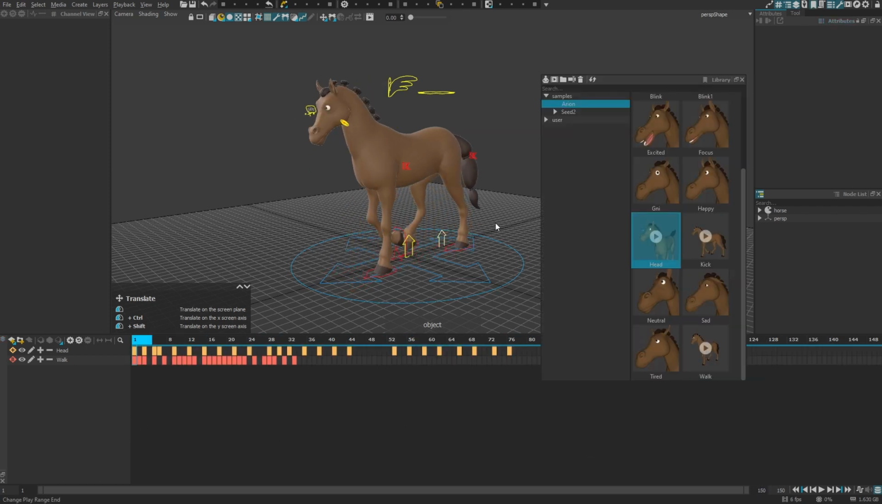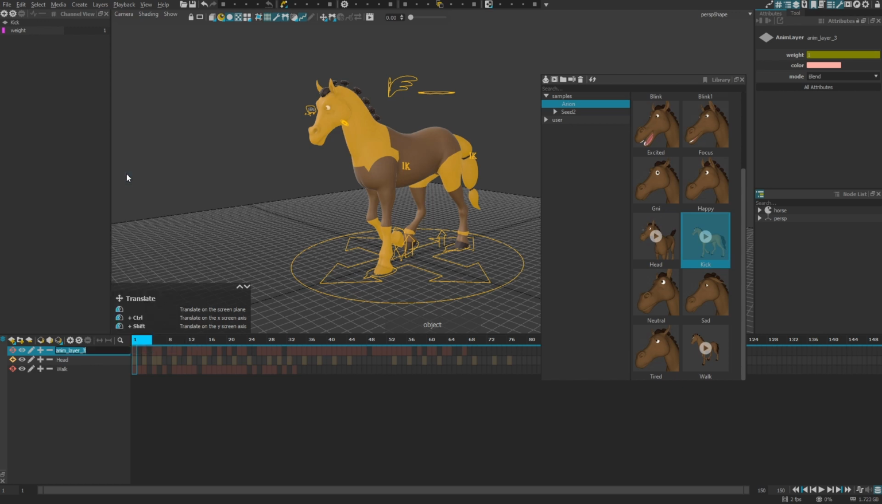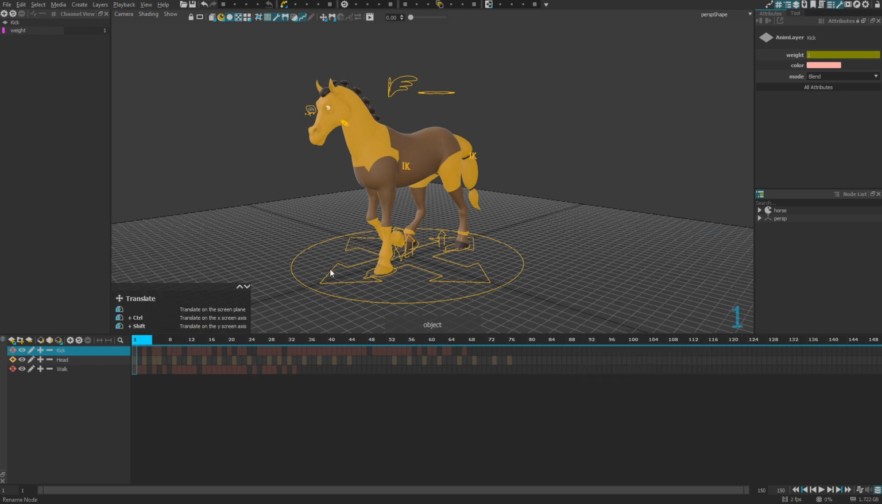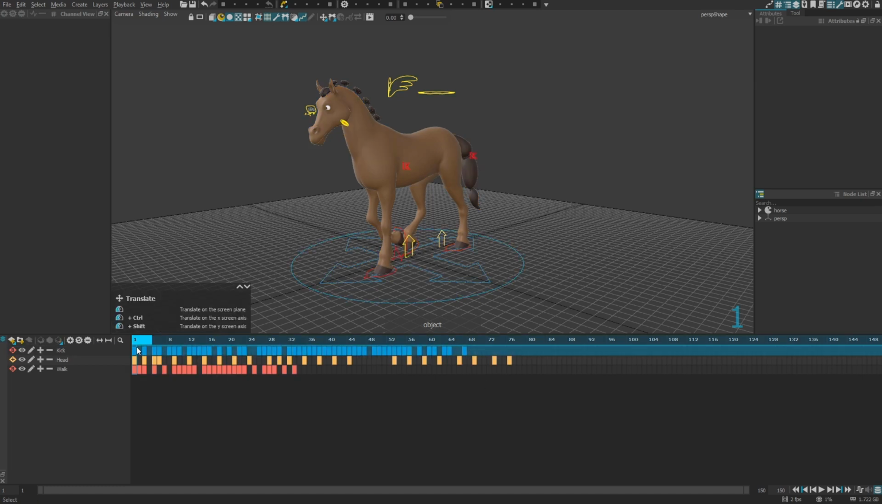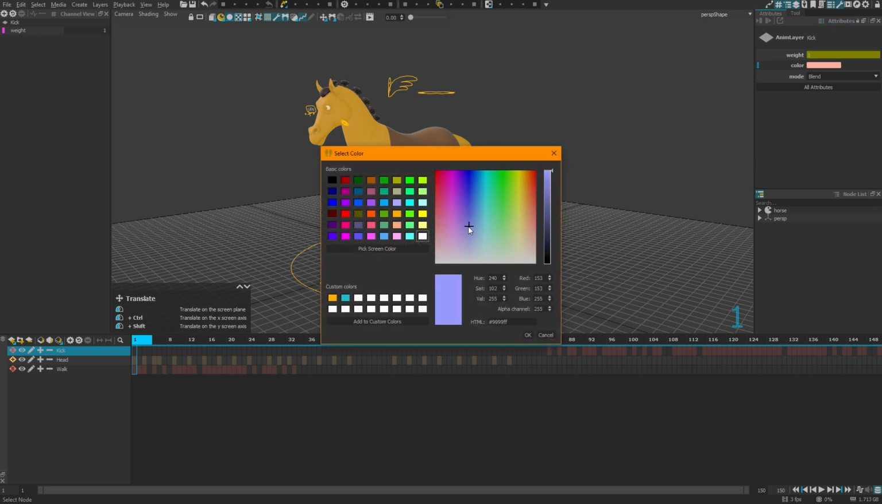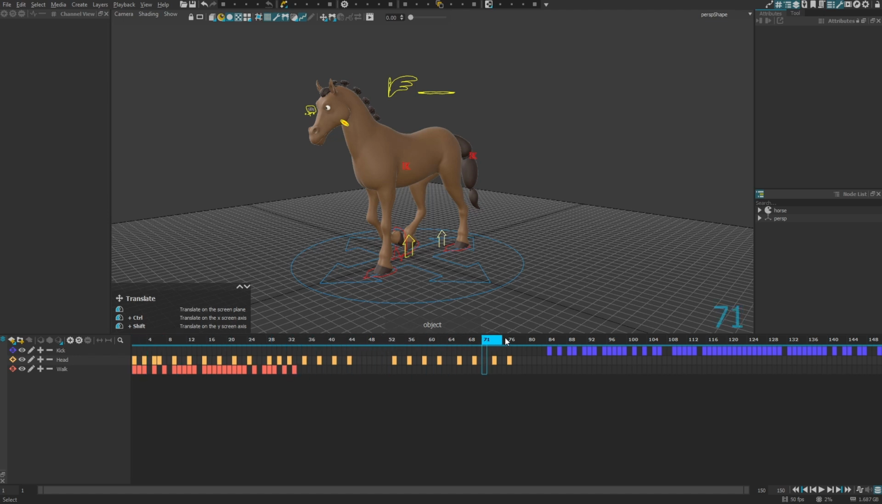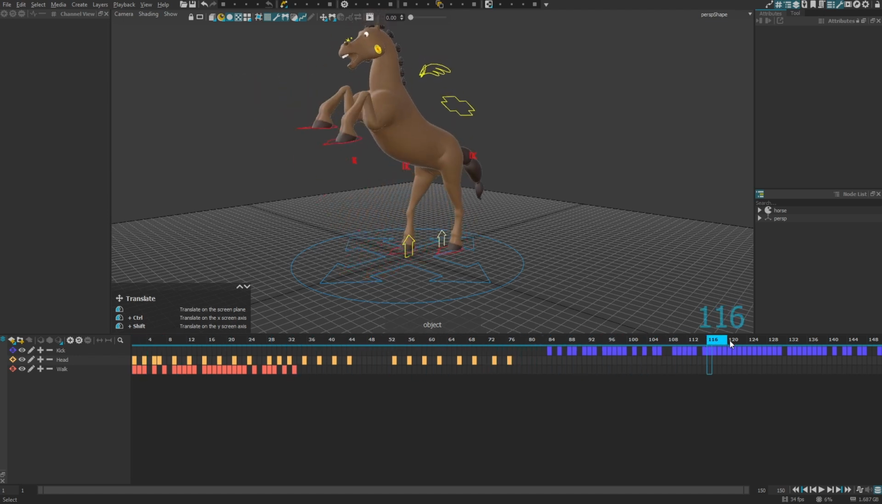Let's import a third animation. First, I select the whole animation with a double click and move it at the end of the sequence. I also change the layer color. Now, I'd like to make a transition between the two previous layers and this new kick animation.